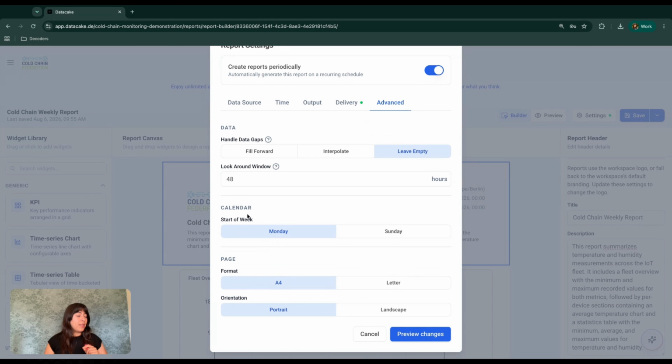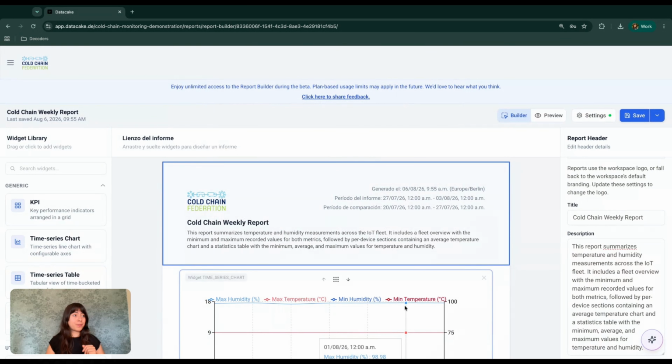Then you have the start of the week. In some regions, start of the week is on Monday. In some regions, it's on Sunday. So you can also select which one you prefer. And the format, A4 or letter, and the orientation, portrait or landscape. I'm going to leave A4 and portrait as those are our default values.